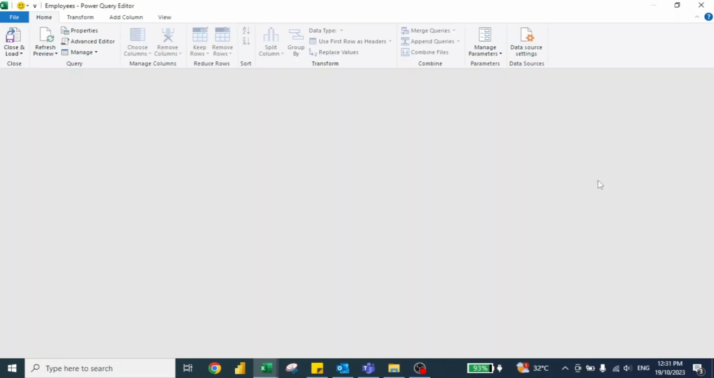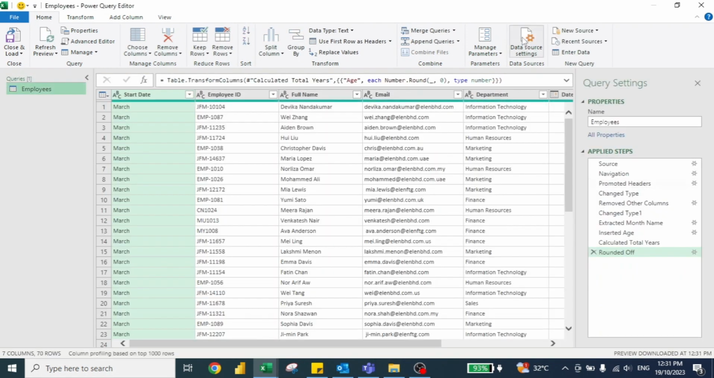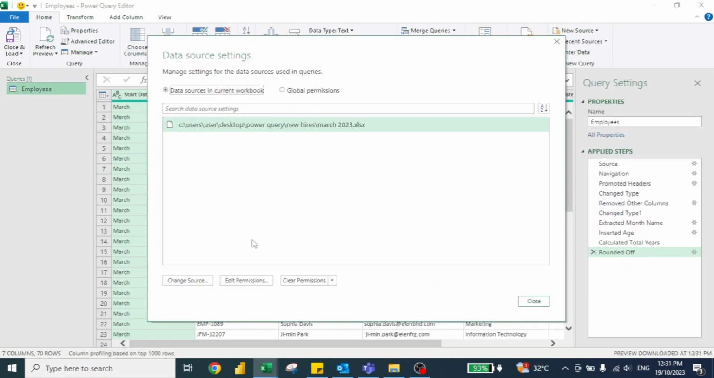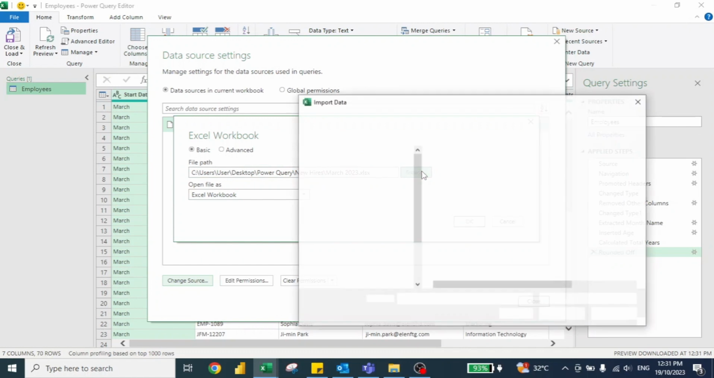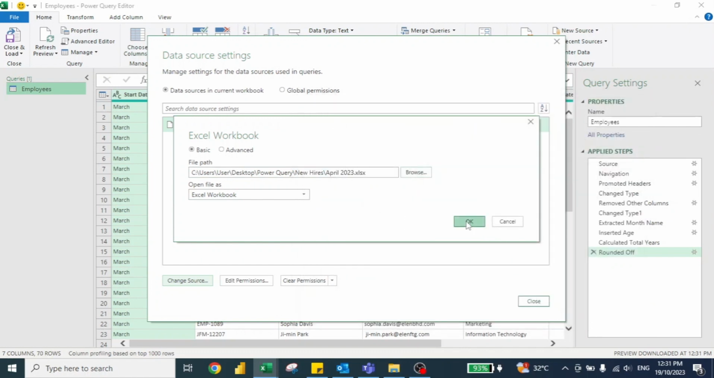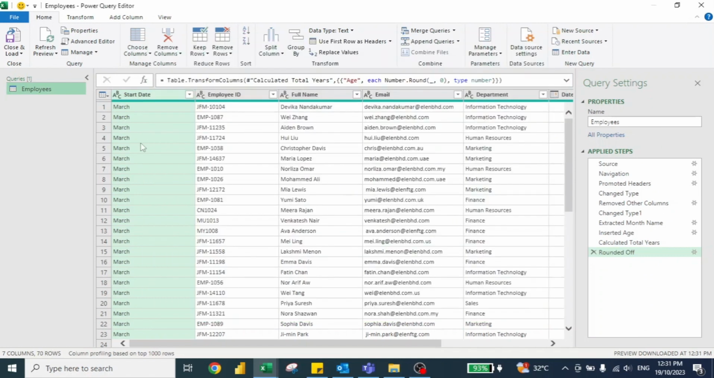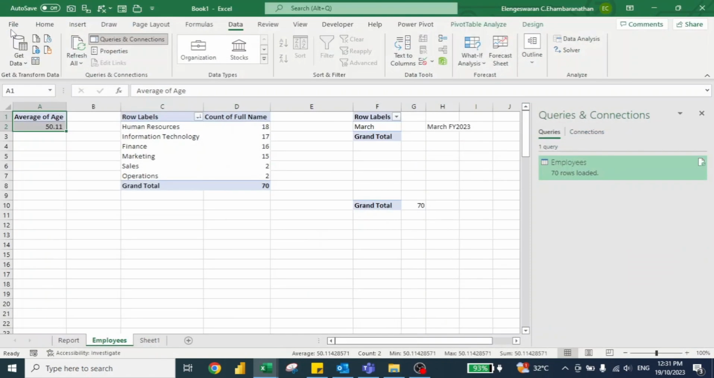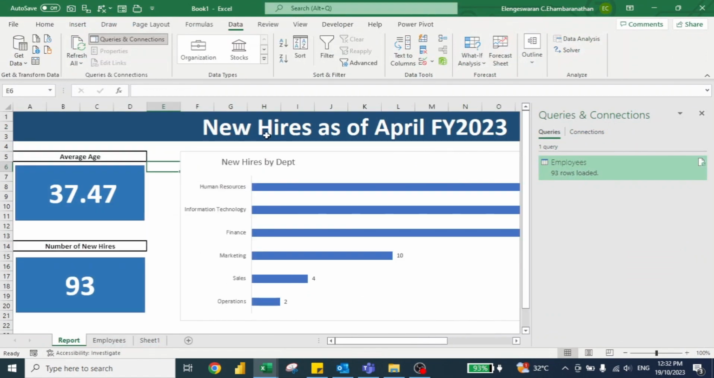So now instead of March, I want April. So I click on data source settings, and then instead of March, I choose April. So I click on the change source, browse, and then now I choose April. I press import, I press OK, and I press close. So now what I do, I press close and load. So once I press close and load, you will notice that right now we do have new hires as of April. We have the age, the new hires, and the graph has been reflected accordingly.